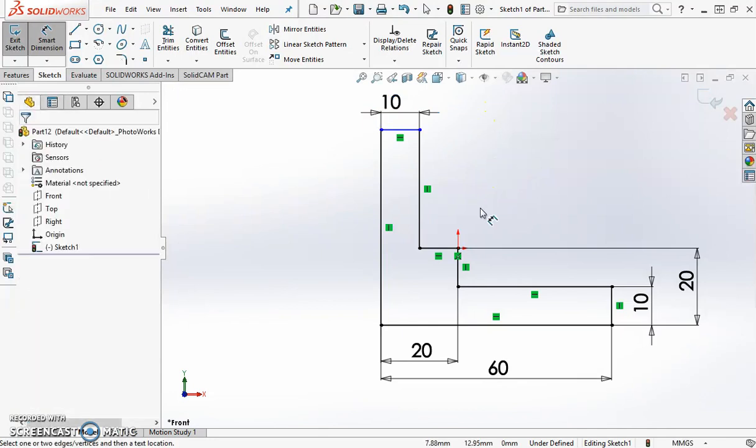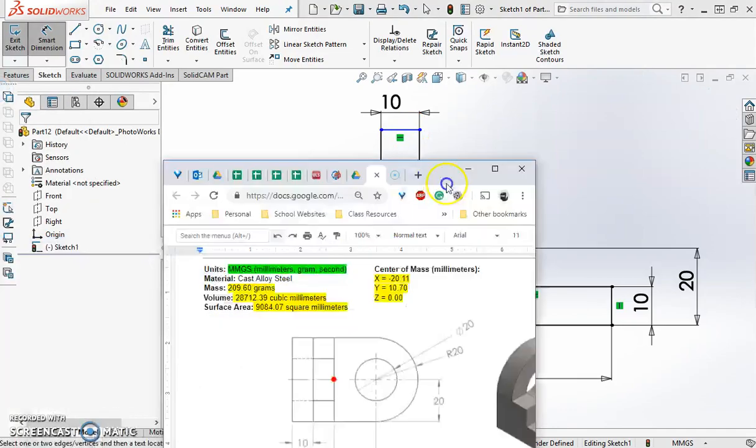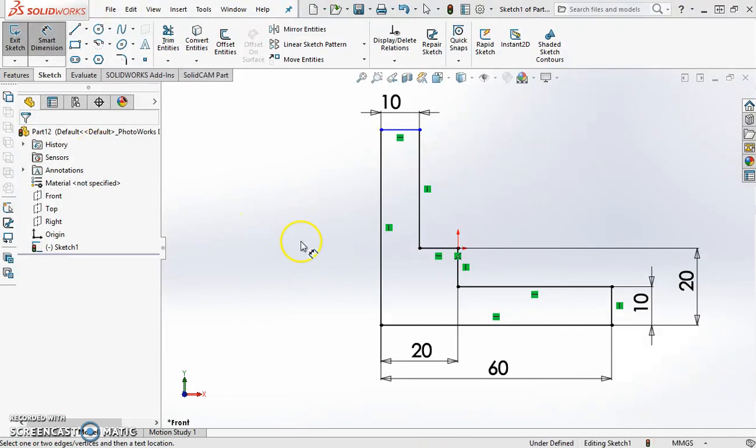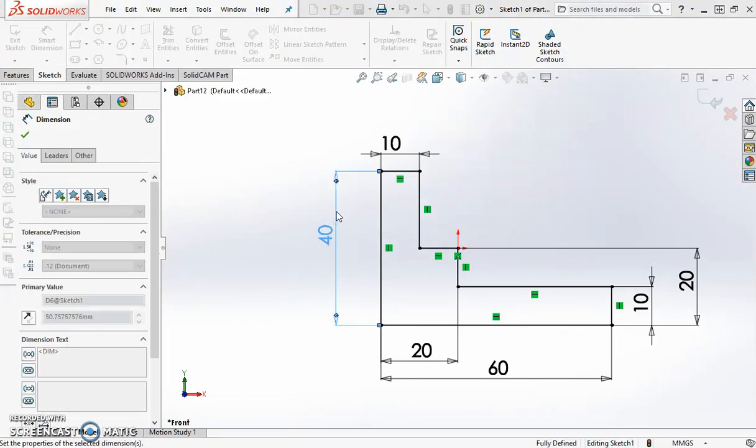Okay, so the only line that's still blue is this one because we need the overall height. So let's pull this back over so you can see the overall height. That's from the very bottom all the way up to the top, is that 20 to the origin plus a radius of 20, so that would be 40. Okay. So this line over here is 40.